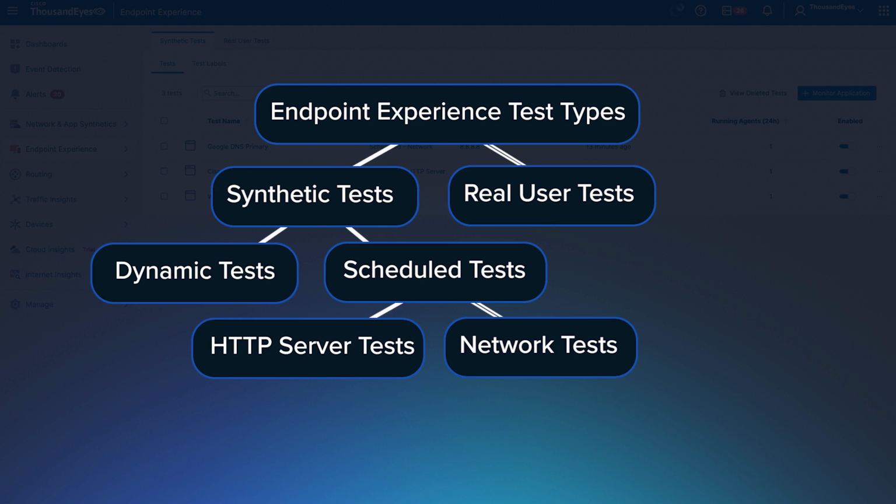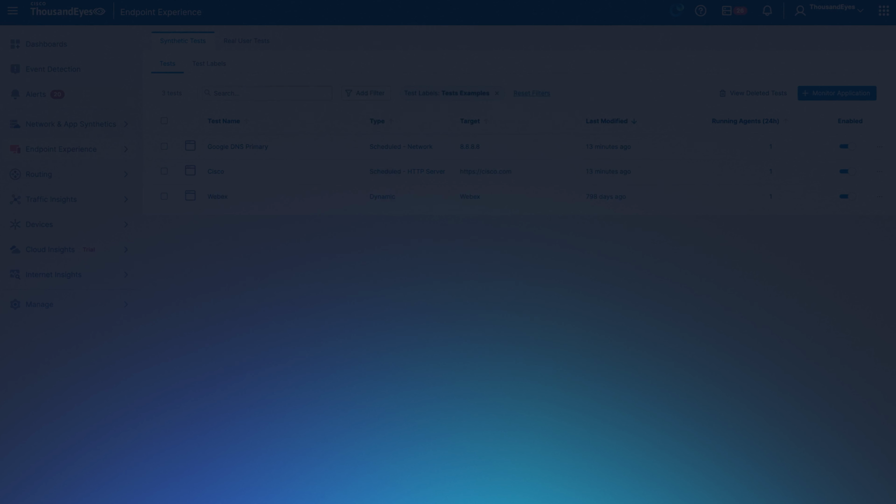Scheduled tests allow you to set up and automate network tests to run at specific intervals. Scheduled tests run automatically without any user interaction. There are two types of scheduled tests: HTTP server tests and network tests.